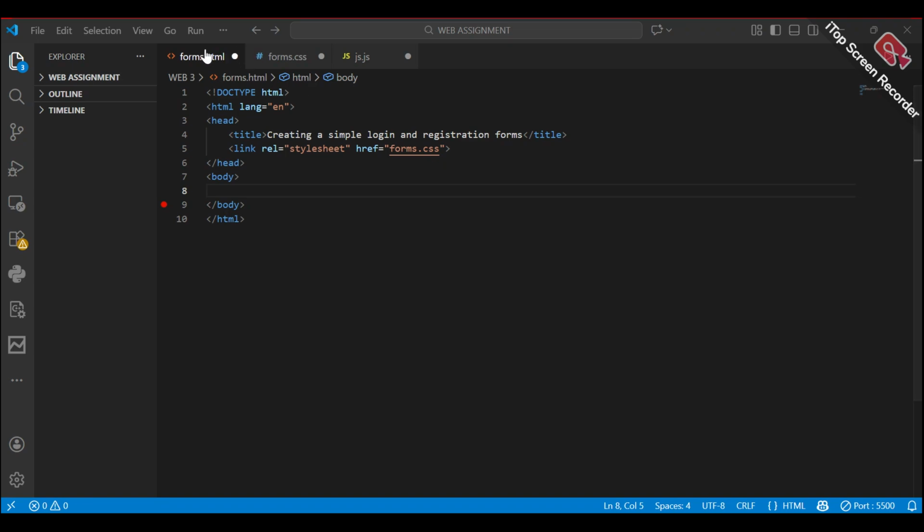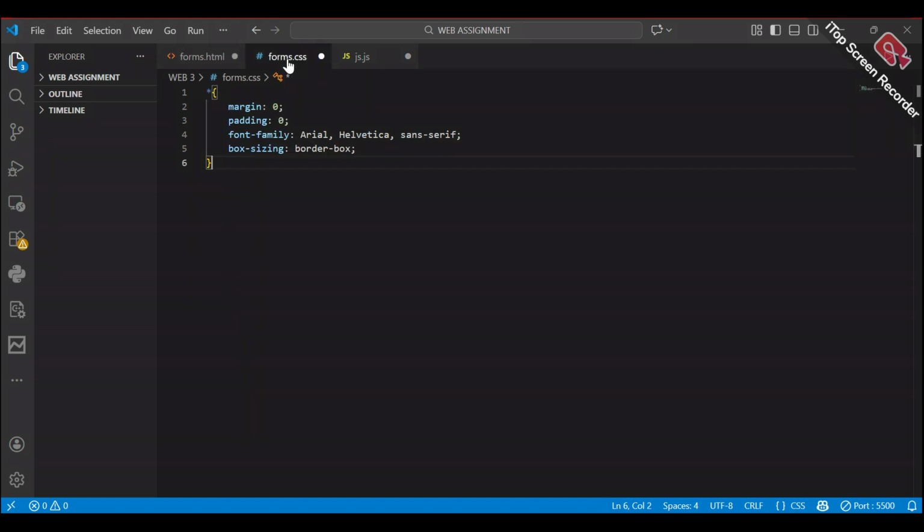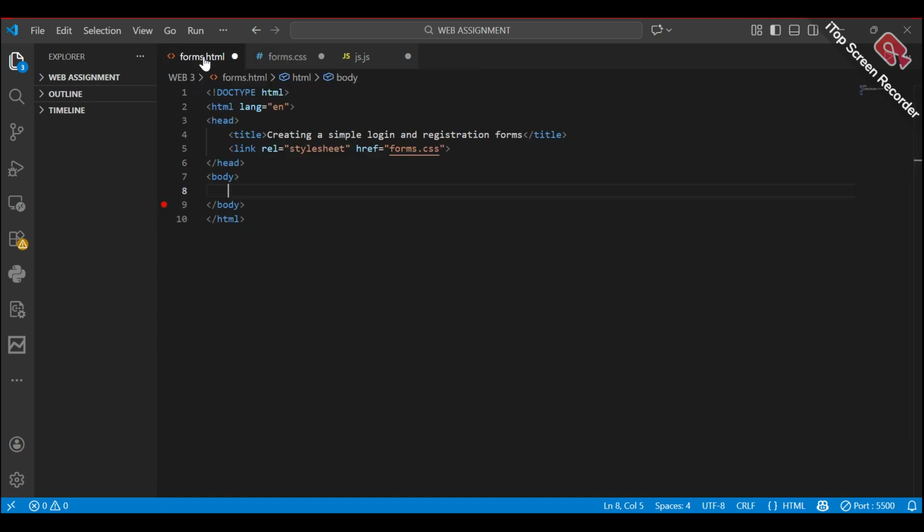Today we'll be creating a simple login and registration form using HTML, CSS and JavaScript. So over here this is the HTML file we will be working on, and this is also the CSS file. This is the link of the CSS, and also this is the title of our website.